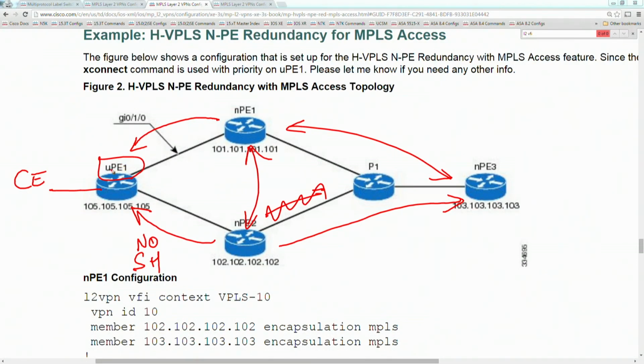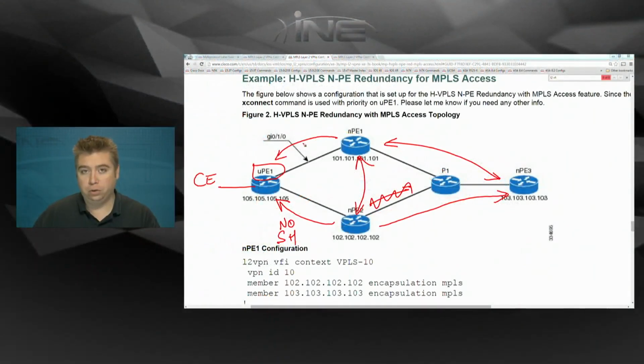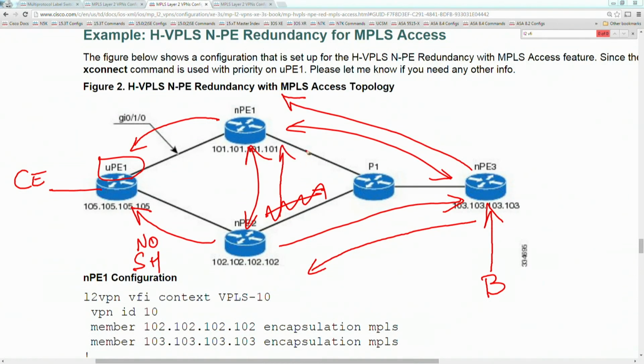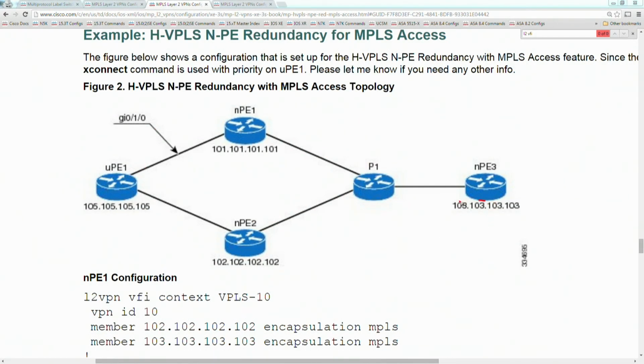Okay, likewise, from the UPE facing towards the NPE, split horizon is enabled, which is the default behavior, because what we're trying to prevent, again, is the fact that a broadcast comes in here and we send it out to both NPEs. If they send it to each other, that's where we would cause the loop. So we need to make sure it goes this direction, but then not to each other. Okay, this should be denied.